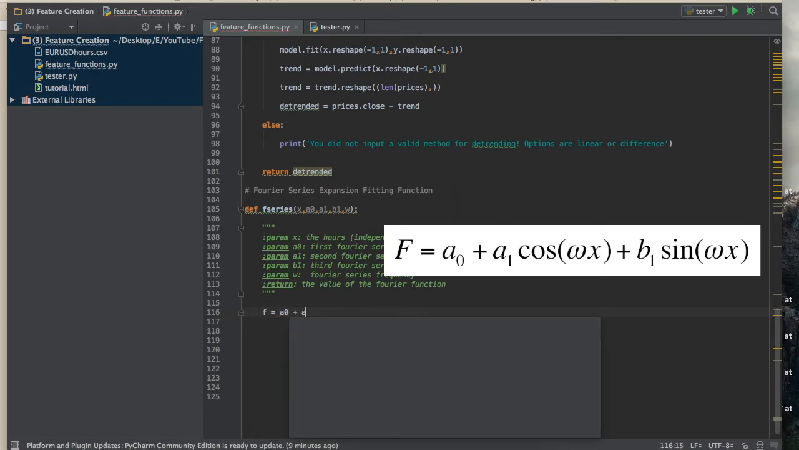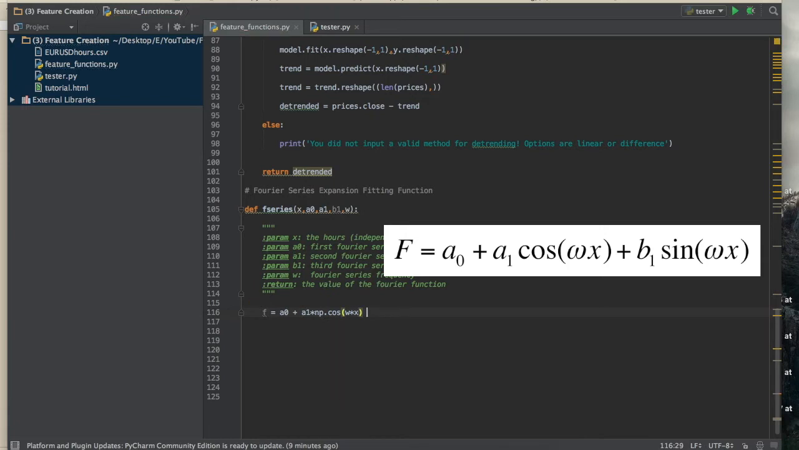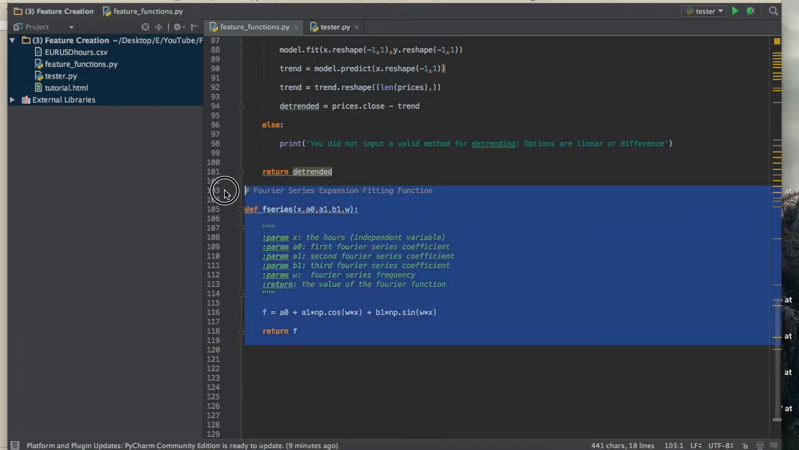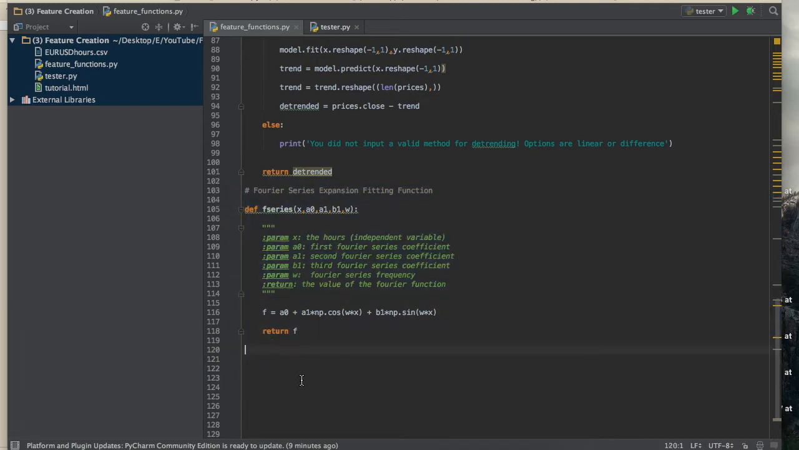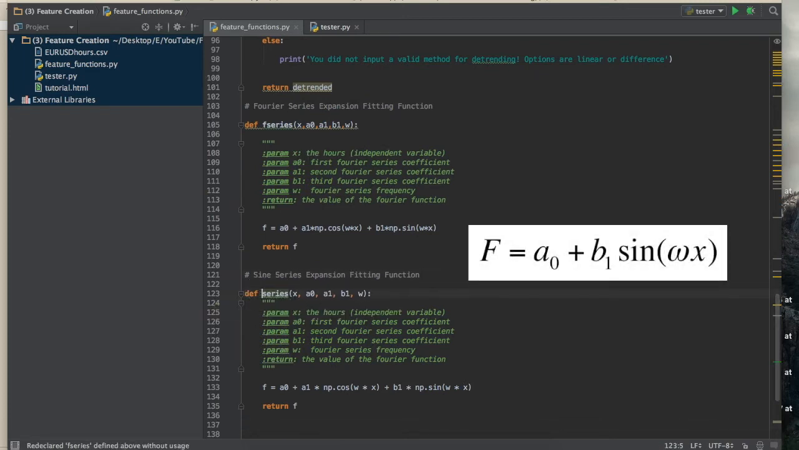A0, A1 times, and then we're going to use the NumPy trigonometric functions for this. So cosine and sine, we're going to use NumPy cosine and NumPy sine. Okay, so this is the Fourier Series expansion fitting function. And really fast, let's go ahead and copy and paste this. We'll put it right here, and now we're going to do the sine series, and I'll put that equation up.